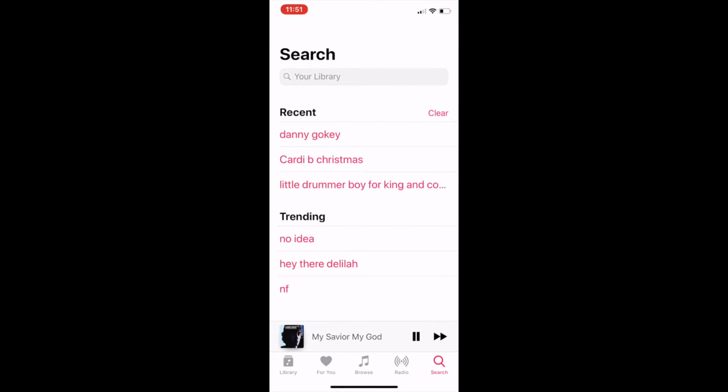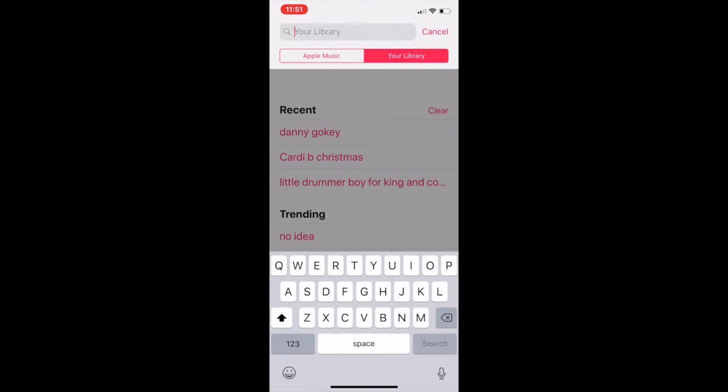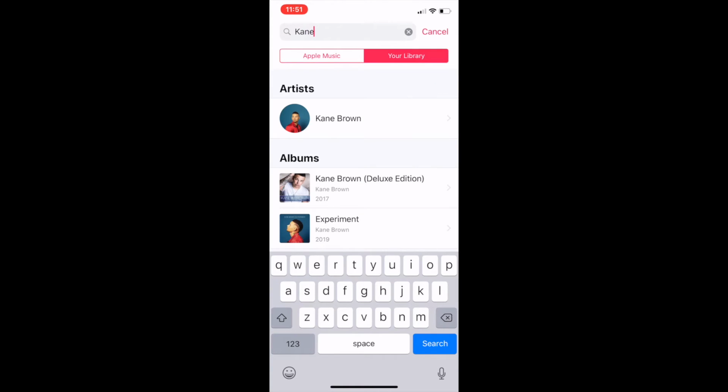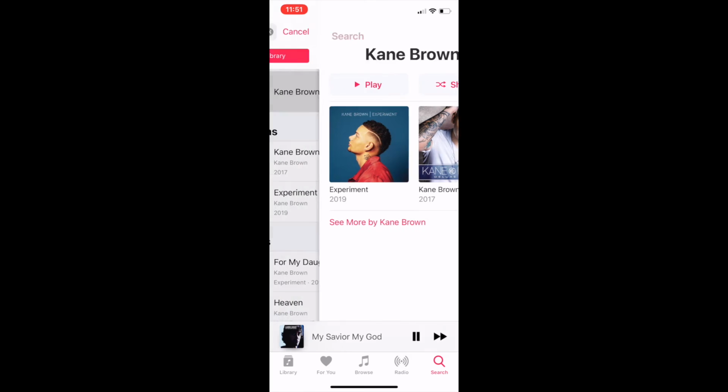Go to search and it shows your recent searches and trending. You can search for a song already in your library or on Apple Music. These are the Kane Brown songs downloaded onto my library.